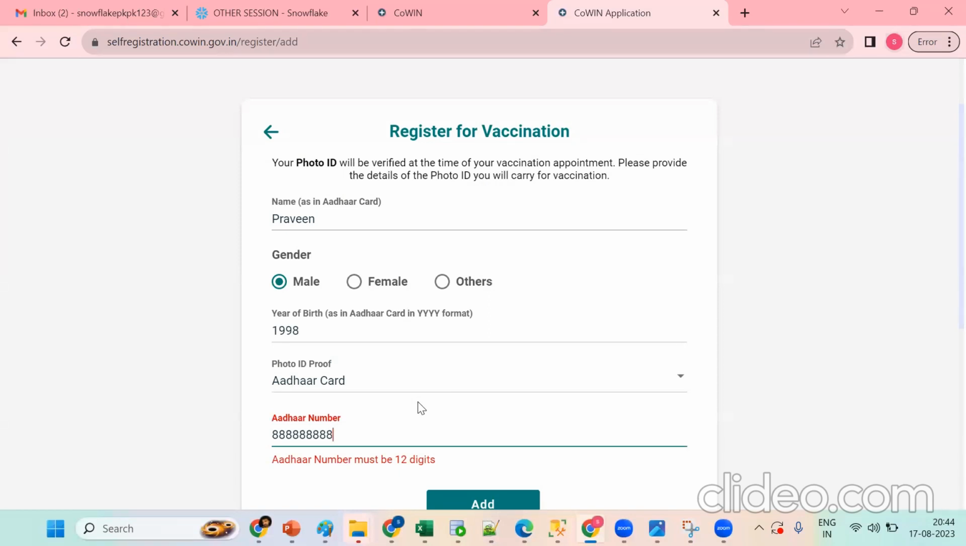Can I give employee registration for this one? No. Employee vaccination details. Employee only will get the vaccine. No, tell me, I'm not an employee. What employee one will get the vaccine, sir? Anybody can get the vaccine, no? Tell me what is the name.